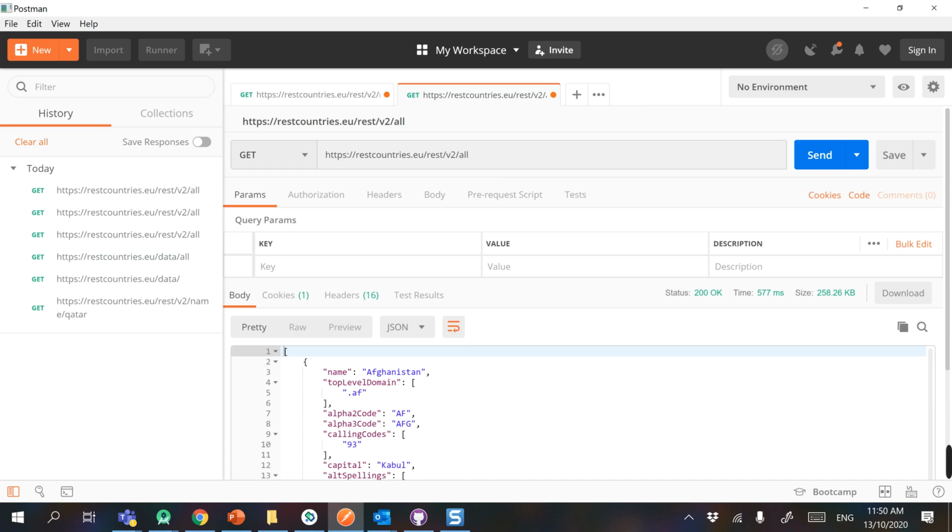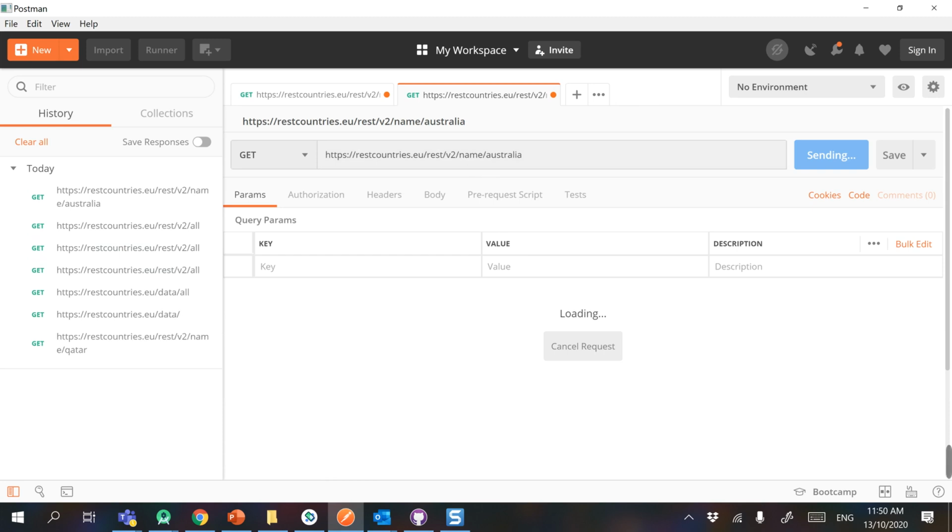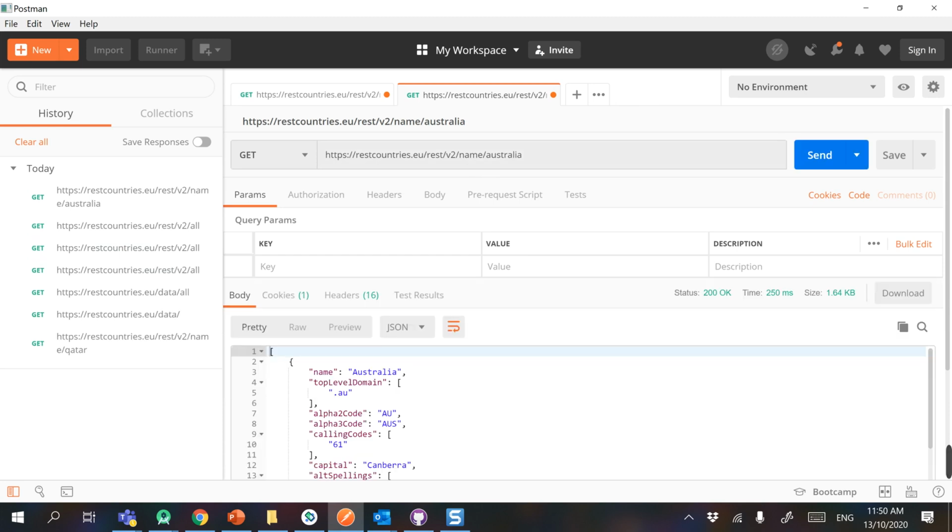And if I want to get a particular country, I change the URL, for example here name / Australia, and then send. This will make another web request and give me the details of the country.